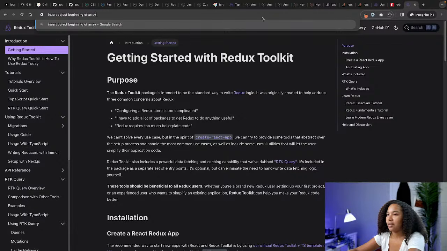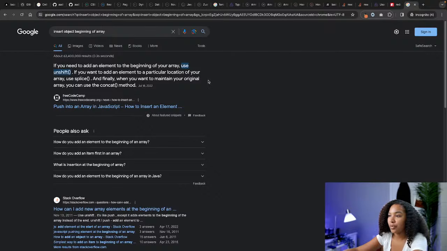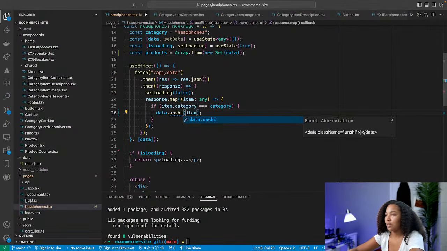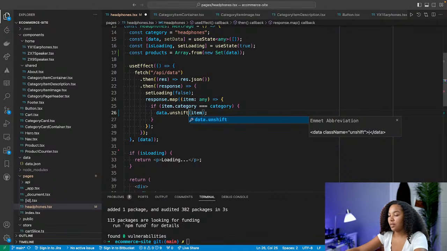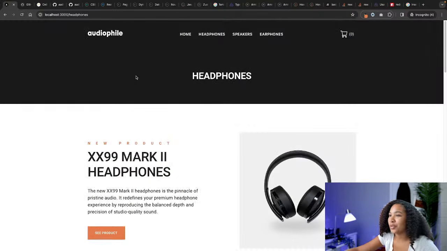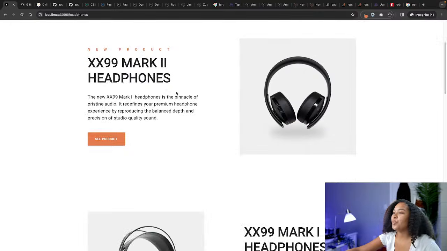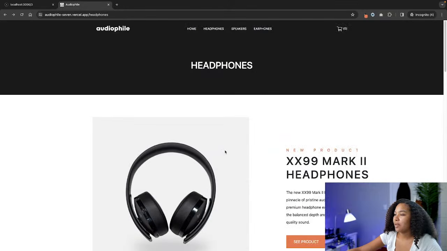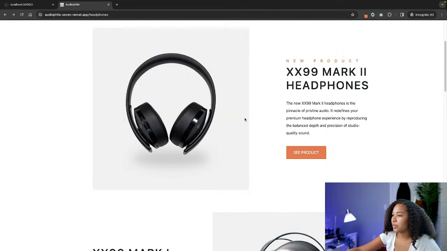Array. Not push. Element. Unshift, right? Unshift. Yeah, let's do unshift. That way it'll just put them in the original order instead of the tweaked order that I have. Awesome, cool. So new product. Headphones. Perfect. I think I actually botched it in terms of left and right.